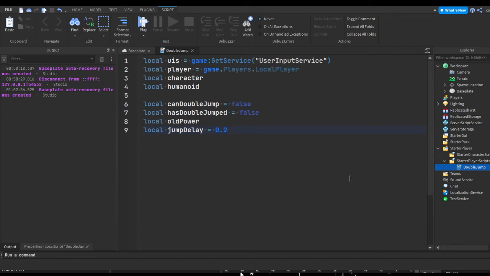Now we're just gonna do local doubleJumpPowerMulti equals, let's say, 2, I guess. So this is how much you want the double jump's power to be. Increase this if you want the player's double jump to go further or be higher. So they jump once, and then when they jump again, their second jump is going to be a lot higher.